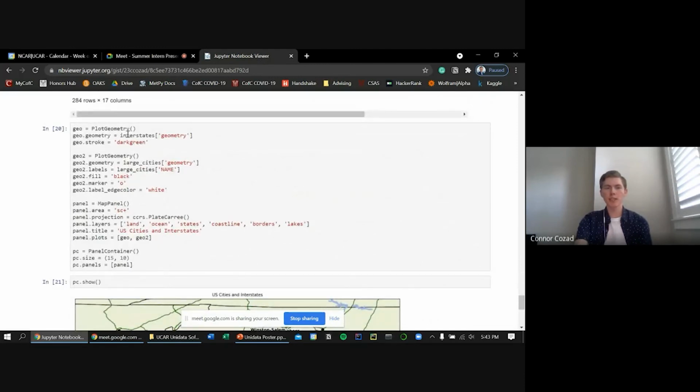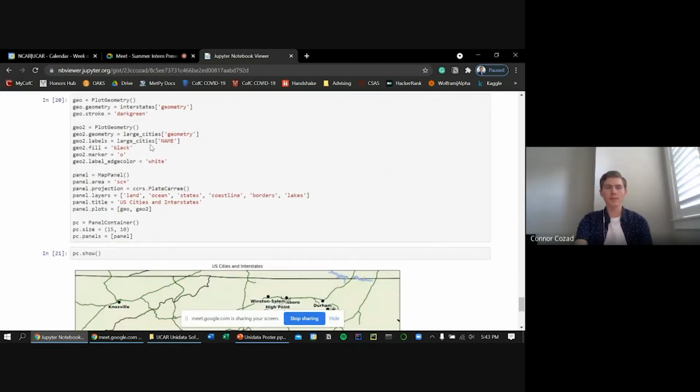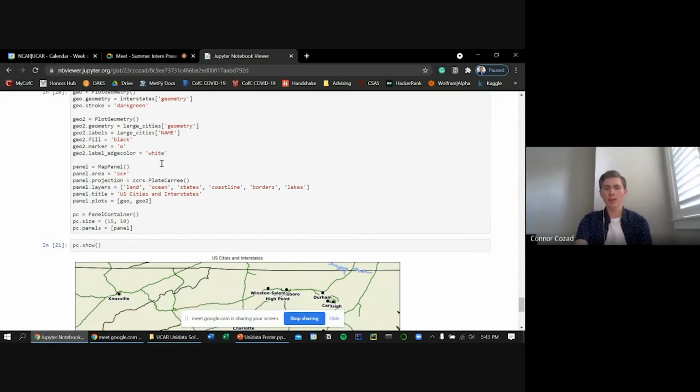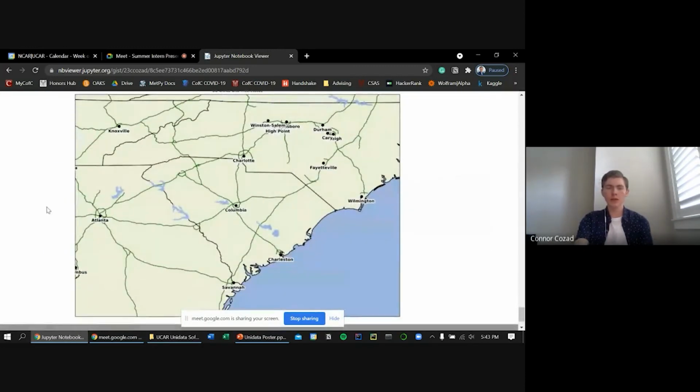We plot the interstates with dark green, and then we plot the cities as points with black fill and white outline. And then we get a map like this where, while this isn't meteorological per se, it can be combined with other layers and kind of augment the story that your map is telling in the MetPy library. And so the ability to include these GeoJSON and shapefiles in MetPy was, in my opinion, the most interesting thing I worked on this summer.